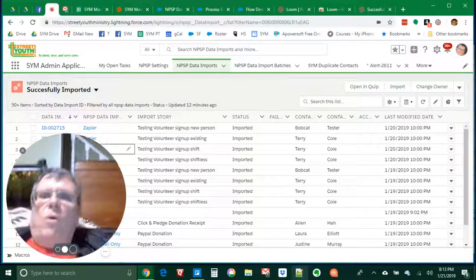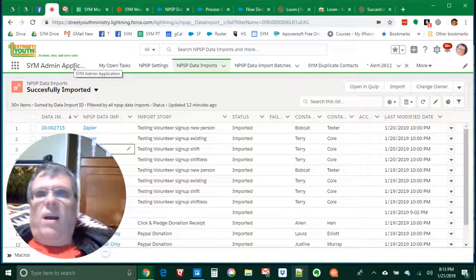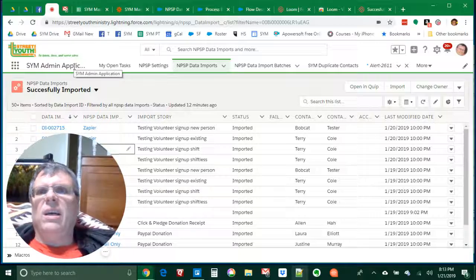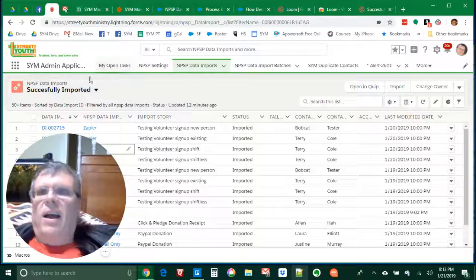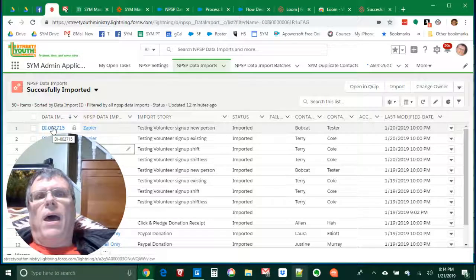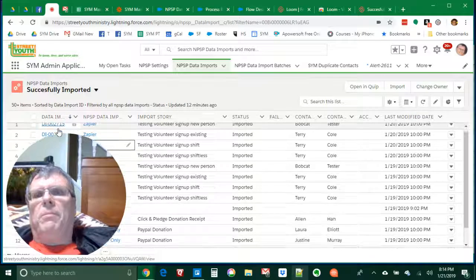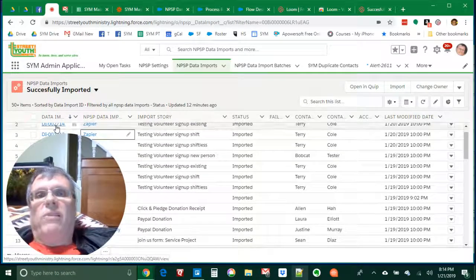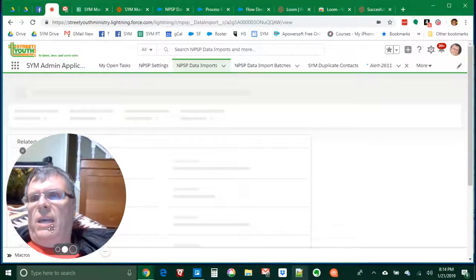So this is my SIM admin application where I stole this idea from someone. I put together a bunch of tabs that have to do with administration and NPSP settings and data import batches, duplicate management, etc. But I have some data import records here that I want to show you. They demonstrate what I've extended here. So I'm going to open up this data import.